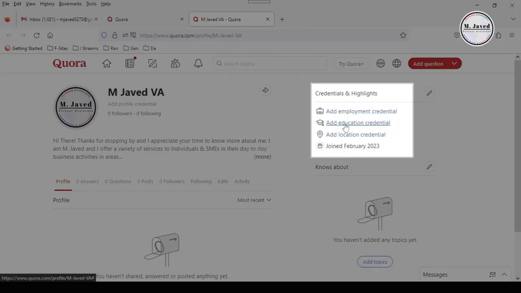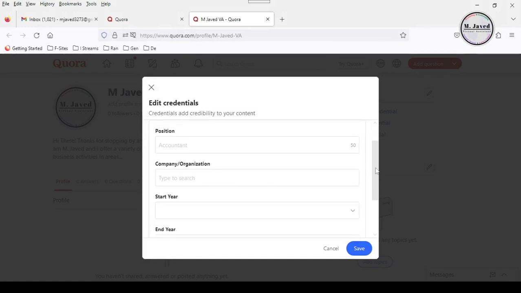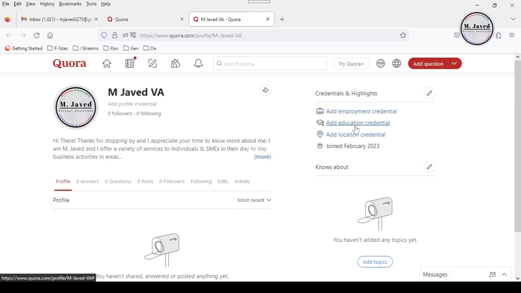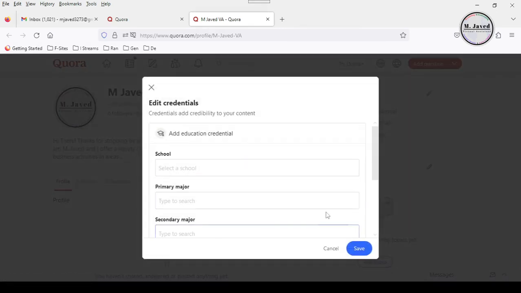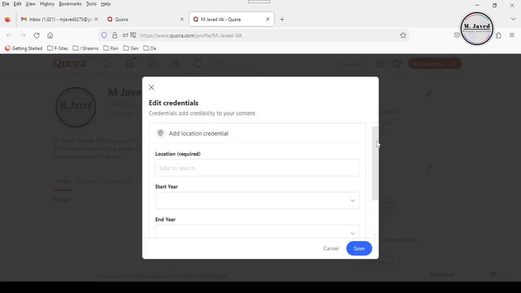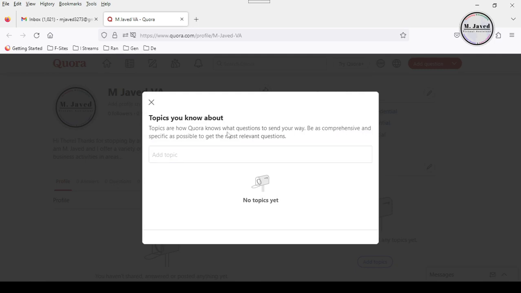And here you can add your credentials if you want to, which include professional experience, academic qualification, and your location. And by clicking on this pencil icon, you can add the topics you know about by searching in this search bar.